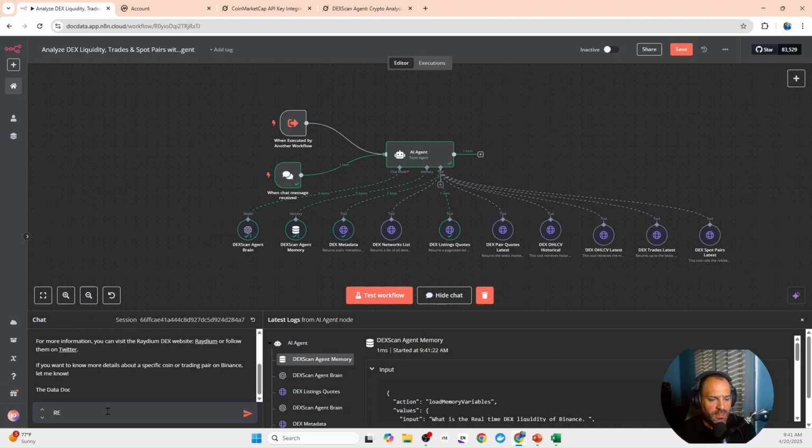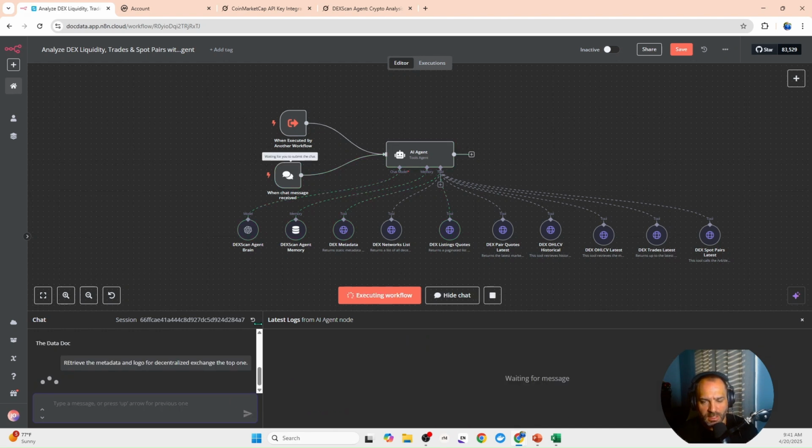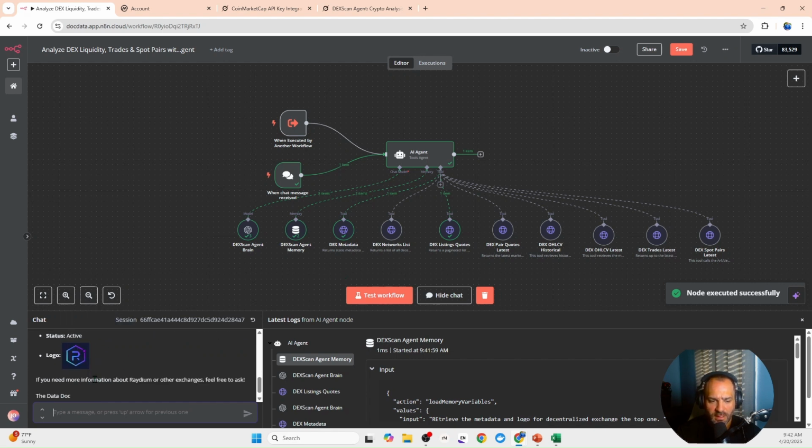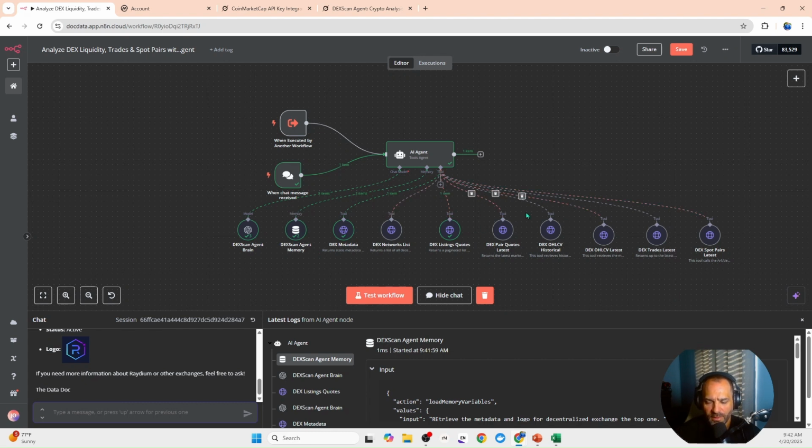Let's see, retrieve the metadata and logo for decentralized exchanges, the top one. Let's see what comes up. So then you could use this information in different ways. Here's the logo, here's the information. And so, there's many different ways you can use this.